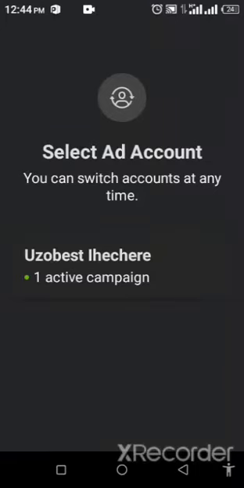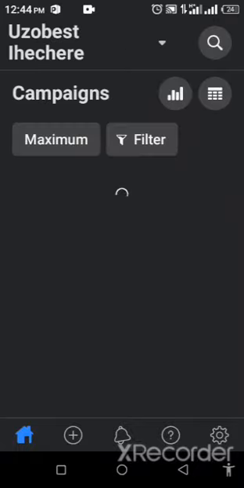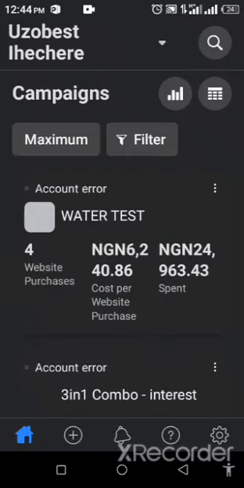Right, so here we are into another account. Now you select add account. I select this particular one. So I'm in now. Now these are the ad accounts I've been running.